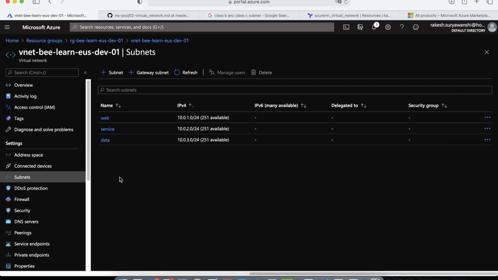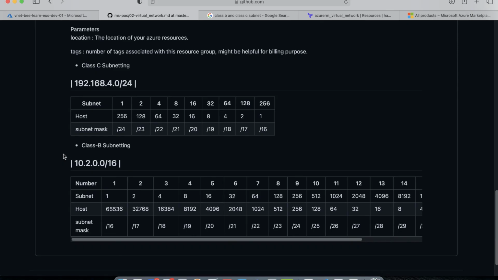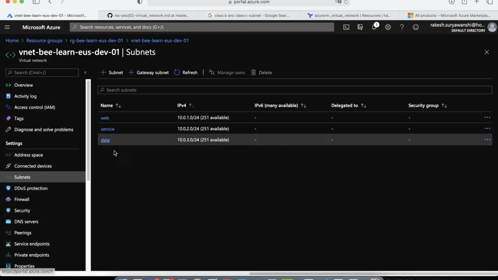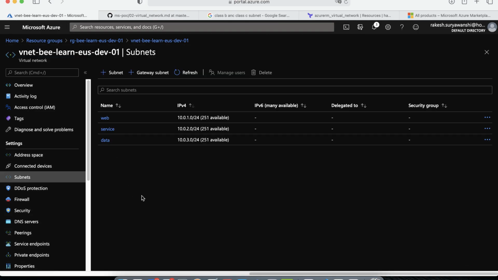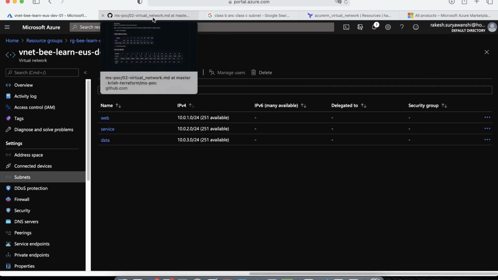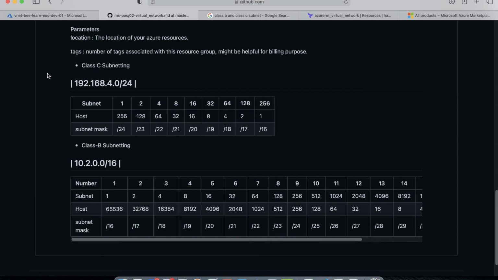Okay, that was about the overall concept of the virtual network, subnet, and a little bit about the networking concept. I hope this was helpful and helps you understand the journey of designing your own network and the networking services for your project.